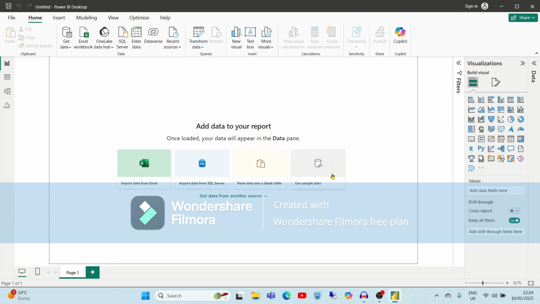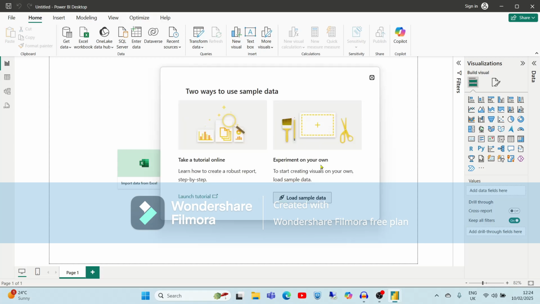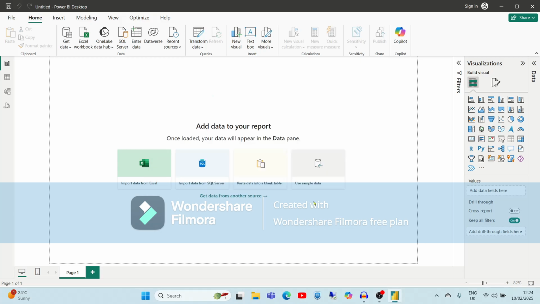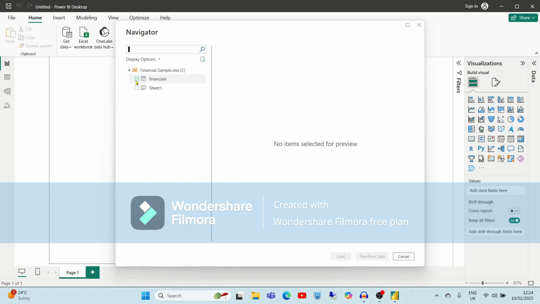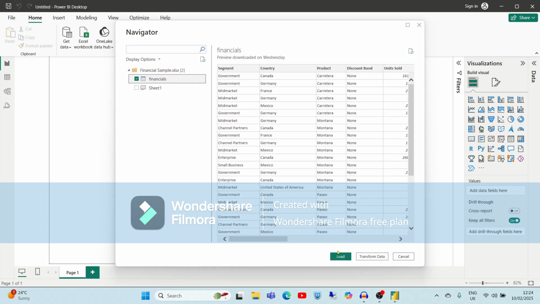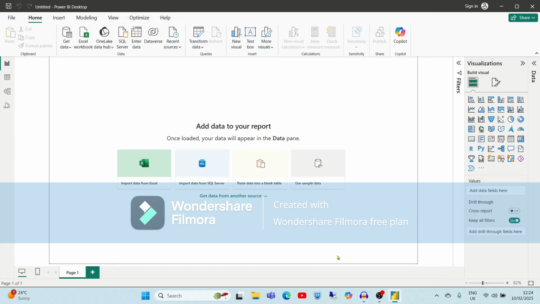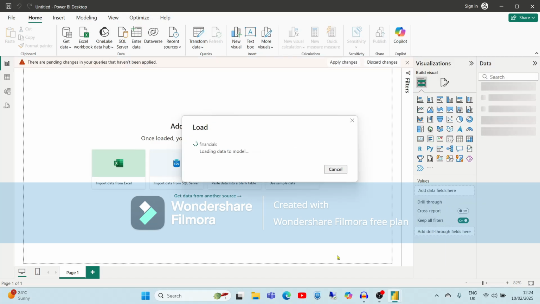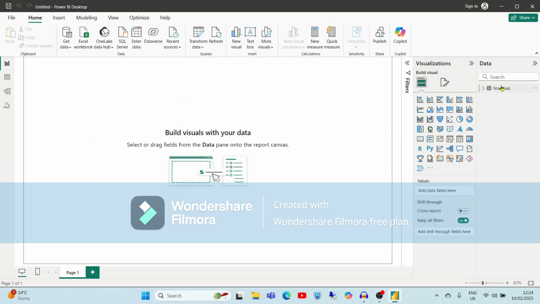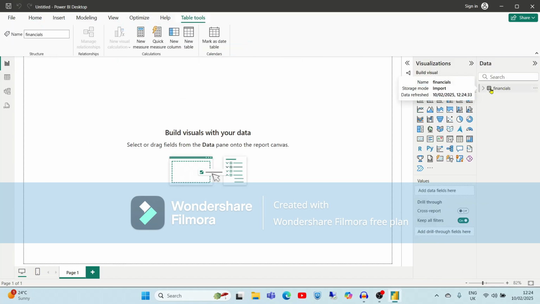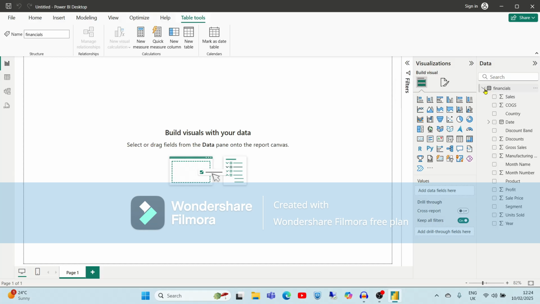Here, you have to click on this use sample data, then load sample data. Now, here I want to add this table, Financials. So, I will select it and click on this load option. Now within this data section, it is showing this table is added with these columns.